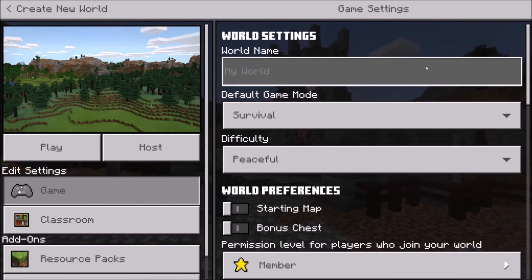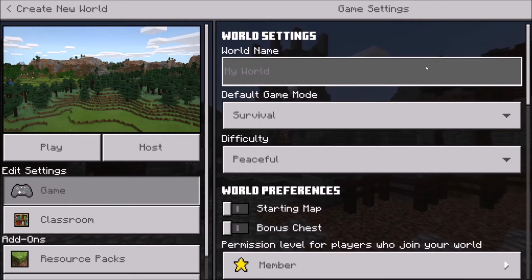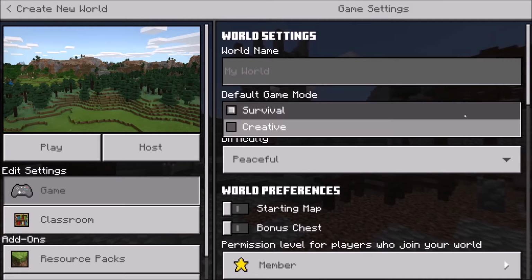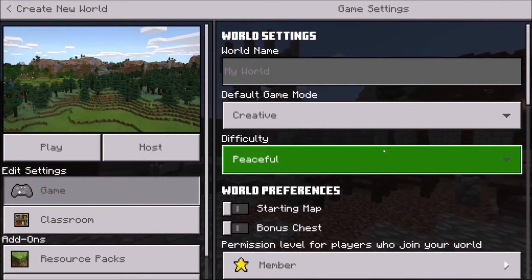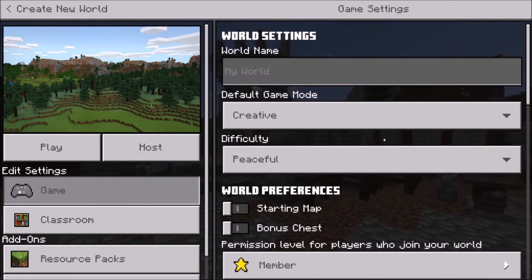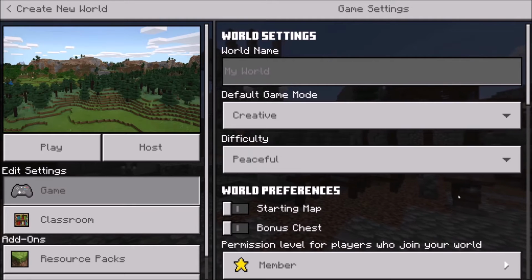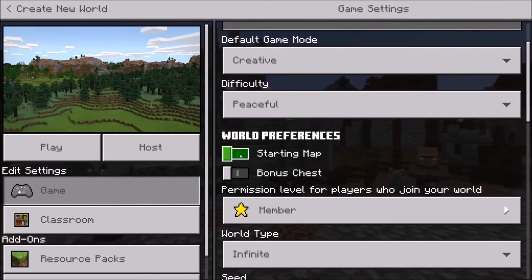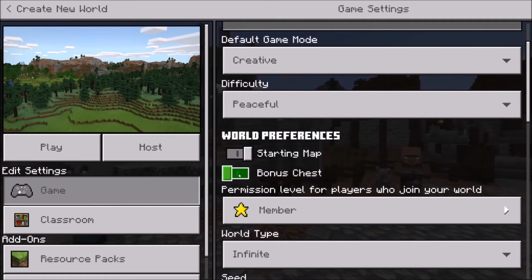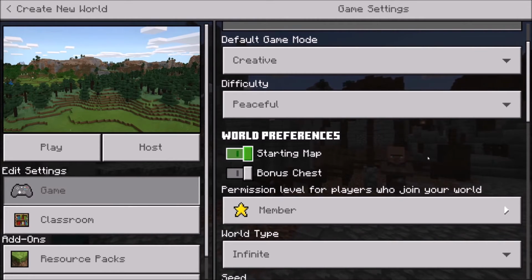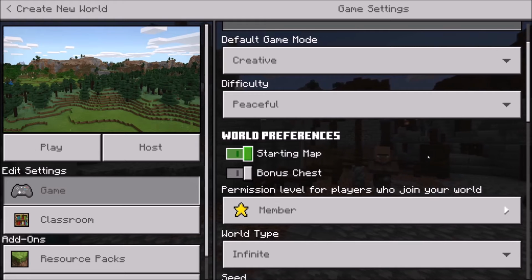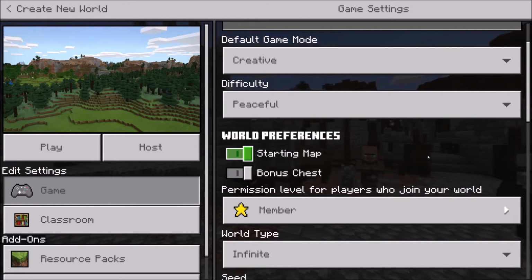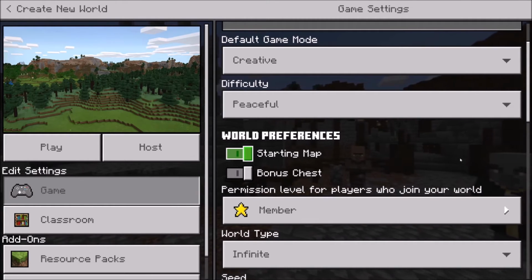And then I'm going to let you explore on your own the subtleties of some of the wide variety of settings that we have control over. Most frequently, we're going to want to work in a creative world instead of a survival world. We're going to leave our difficulty at peaceful. If we want to provide a starting map for people and a bonus chest full of goodies, we can do that. That's going to be food and resources, although in a creative world that matters less than it would in a survival world.